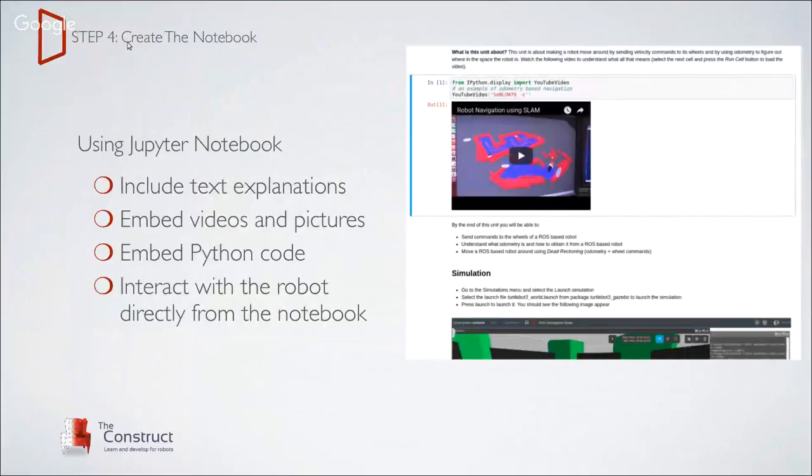Next step, step 4, is to create the notebook. So by now, what do we have? We have the structure of chapters. We have started with chapter 1, the unit 1, we'll call it units, and we have included the simulation for that unit. Now let's include the notebook for that unit. And how do we do that? By using the Jupyter notebooks.